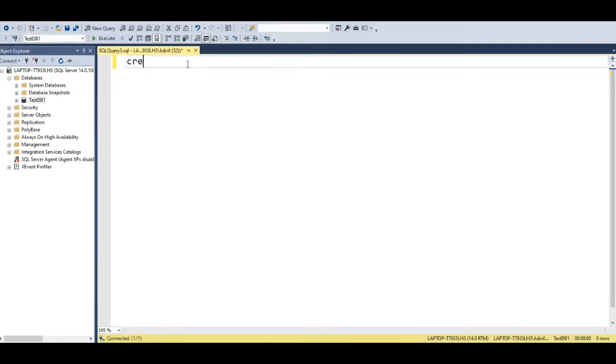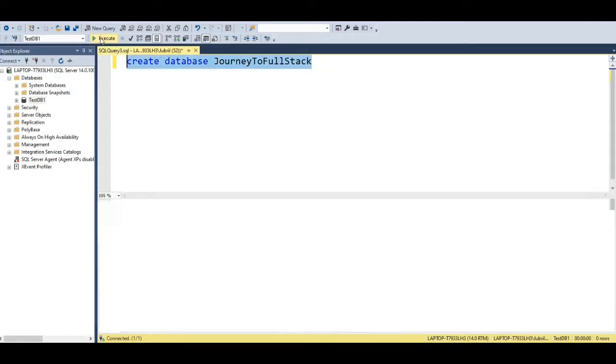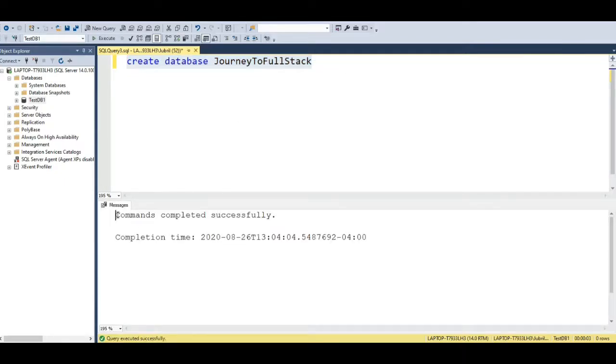which is create database. What should we name that? Journey. We can give it any name. Journey to full stack, right? So let's create that. Execute. It says command completed successfully.